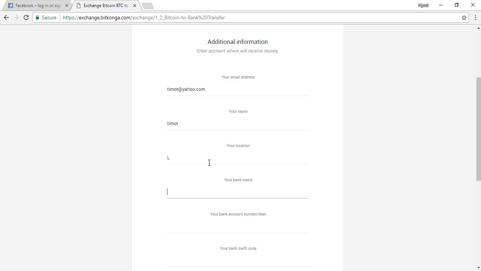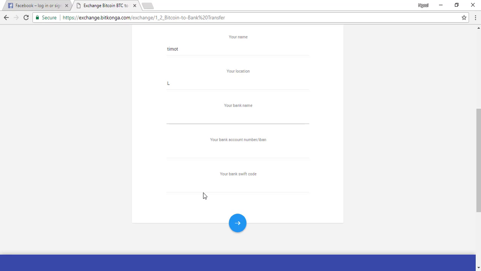Then you type in your bank name. That means the bank you want the money to be paid into. Let's say you're using Diamond Bank, for example. Just type Diamond Bank. Then you type in your account number. I'm just going to put in a false account number here.